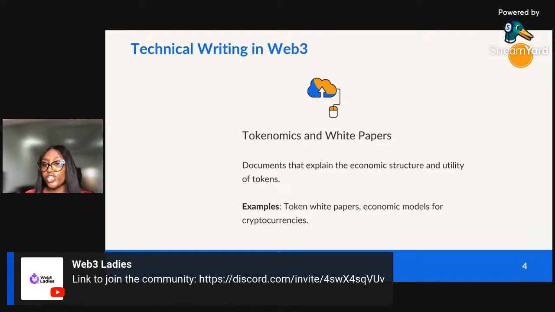So it provides information needed to understand and interact with blockchain. You can focus on writing documents that provide information for users to understand and interact with blockchain technologies, smart contracts, decentralized applications, and token economics.